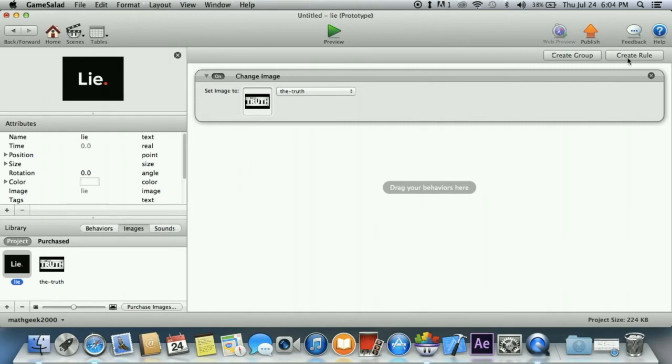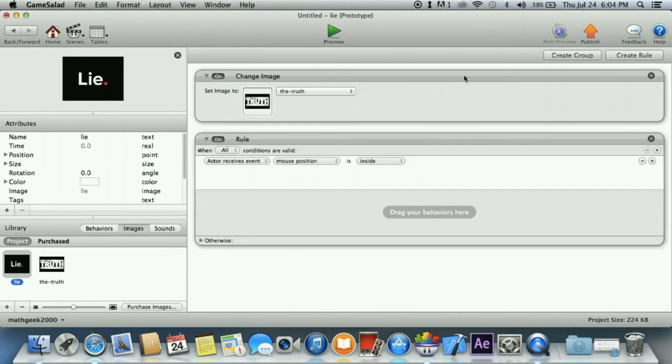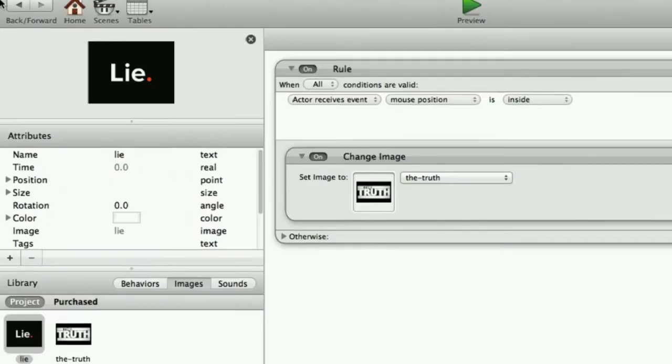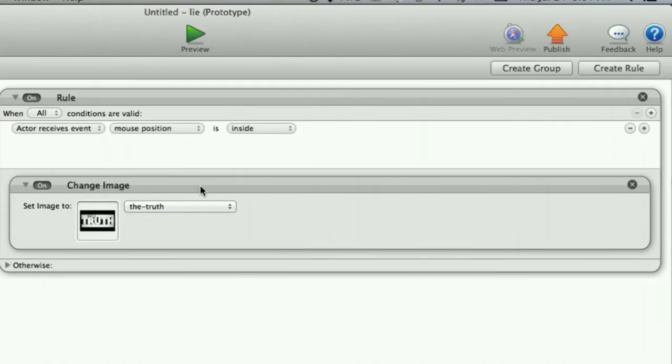So you have to create a rule saying only when you tap on it or click on it or something like that. So you click create rule, and then you drag the change images into the rule one. And then when you arrive here, it says the actor. The actor is this lie. So the lie will change the image to the truth when touch is pressed.